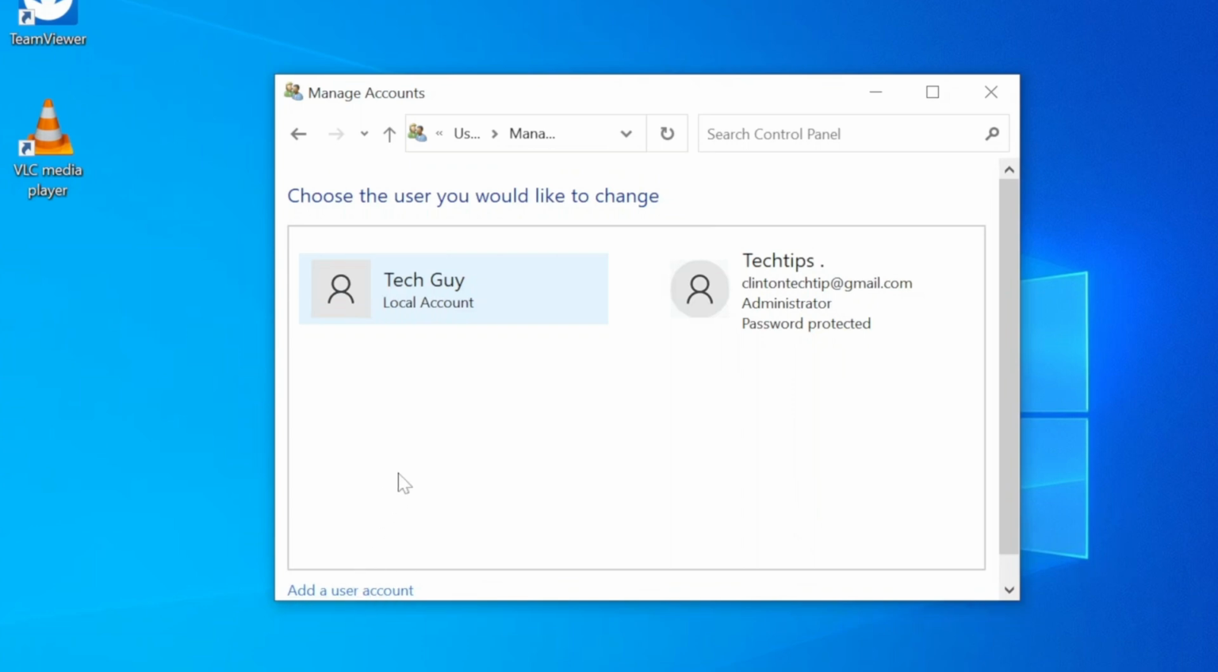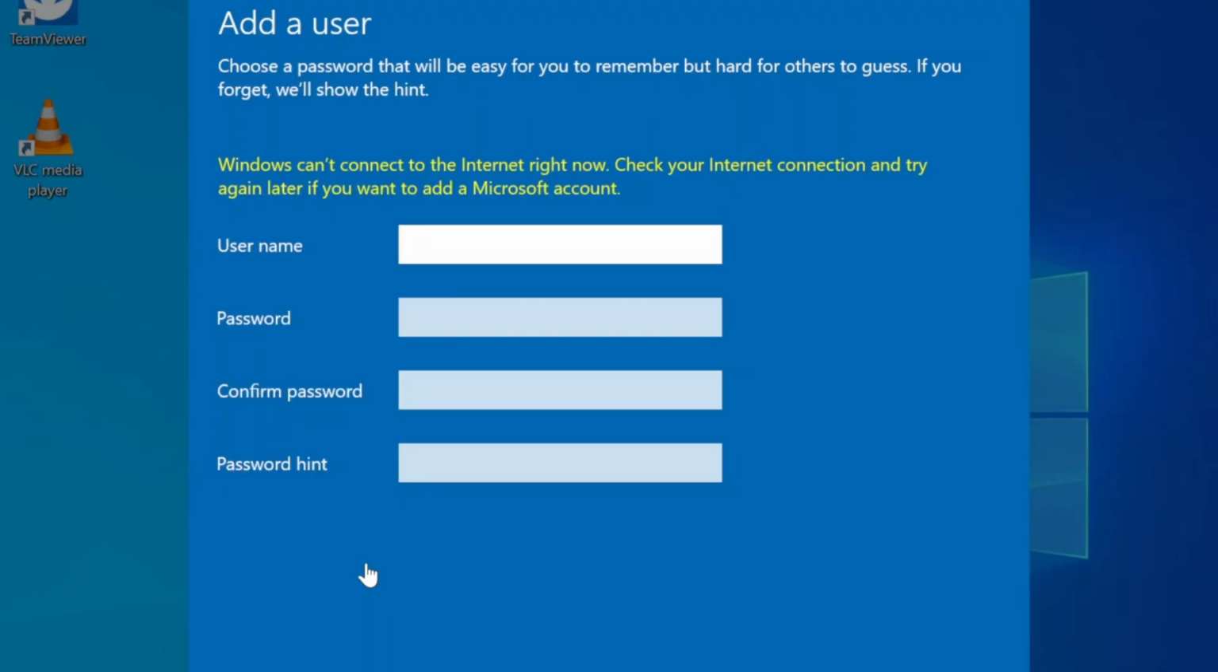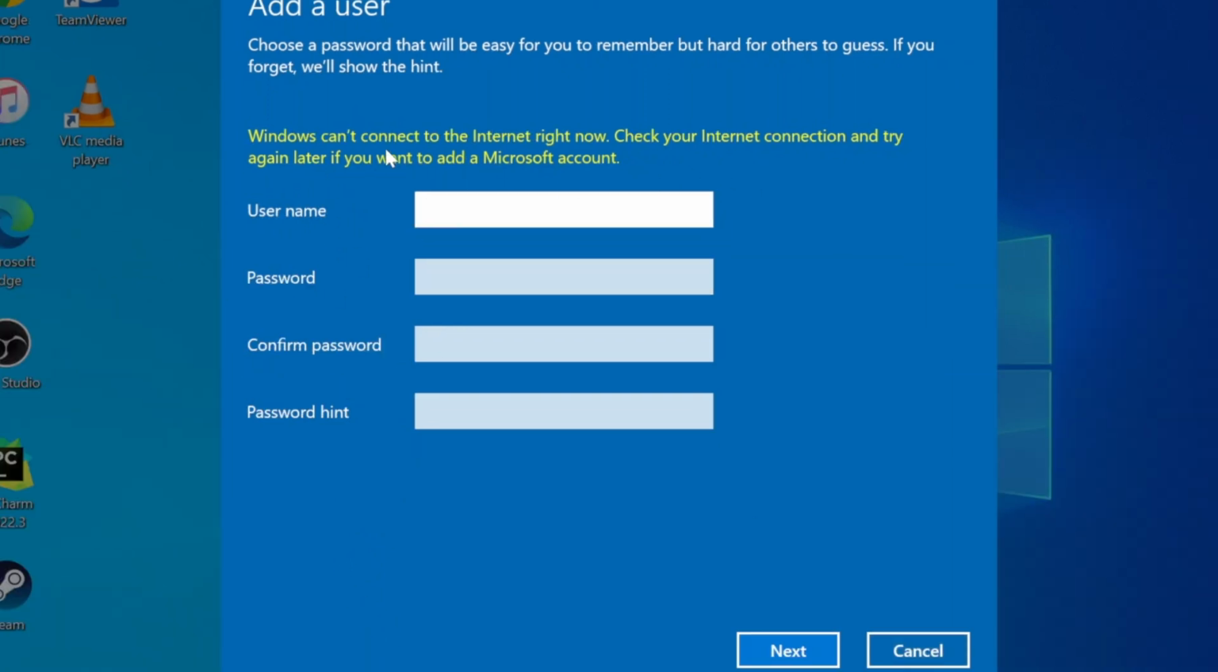Okay, so from here, just beneath this box here, you're going to see add a user account, and if I do click that, it's going to bring me up to this place. Okay, it's showing me that I need to connect or check your internet connection and try again. So let's see if you can actually add a new account without the internet connection.